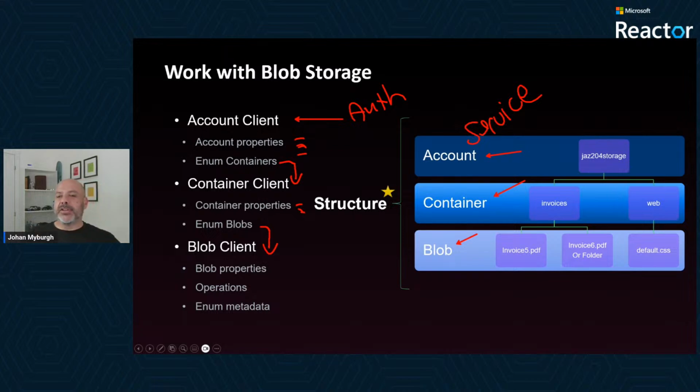This is the service, and then there's the container. That's the volume that I spoke about. It is here that I can specify whether it's going to be locked or unlocked, whether it's going to be anonymous or not. It's at container level that I decide that.